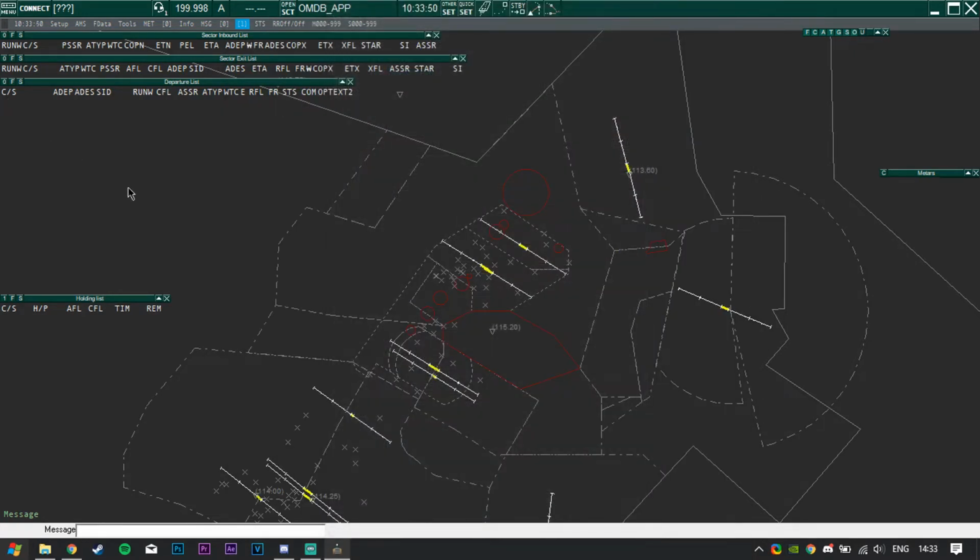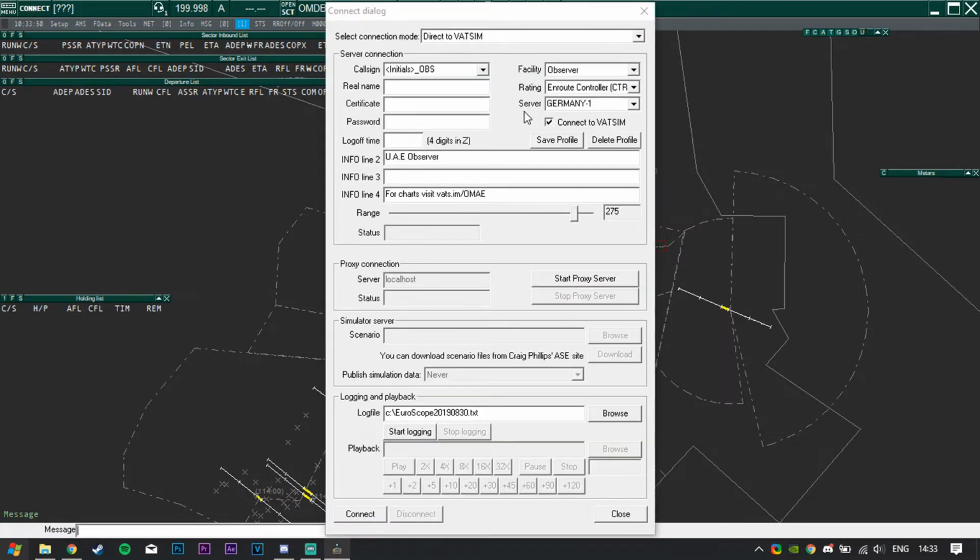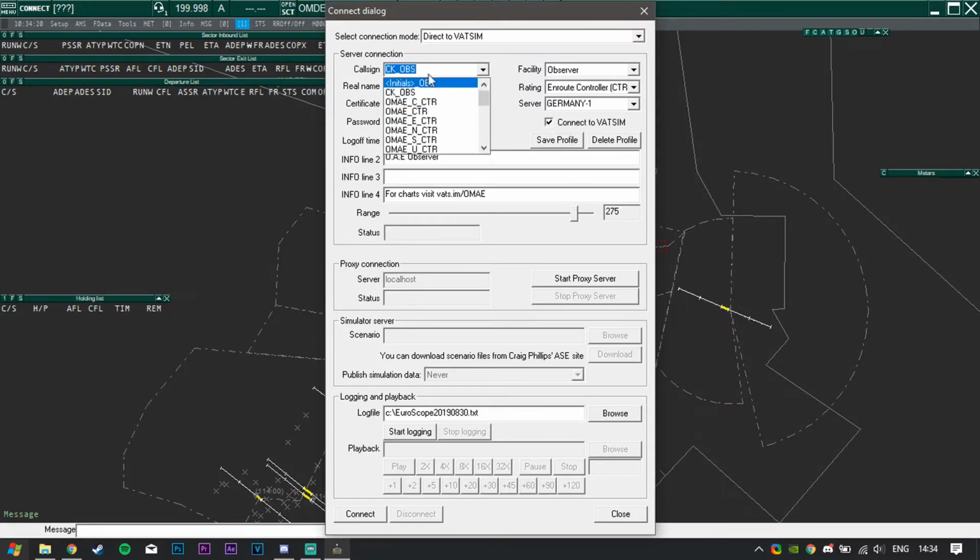So once again, to connect to EuroScope, head over to the top left corner, connect. The connection dialog will pop up. Make sure it's direct to VATSIM. Your facility, observer, obviously, if you're doing anything else, it's like that. Your rating, closest server to you, put in your real name, your VATSIM ID and the password. And make sure to change the initials to, of course, the first letter of your first and second name. And save the profile for later. There we go.